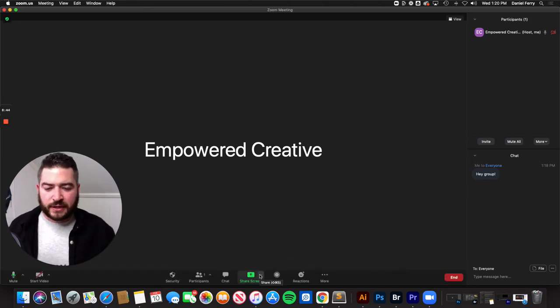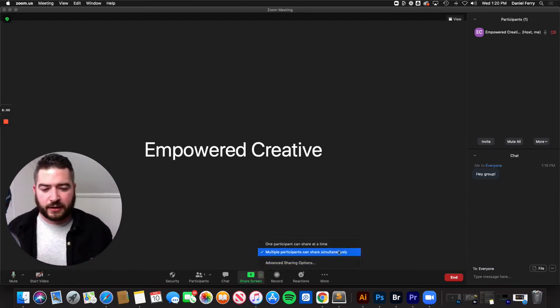This is just something that Zoom automatically has set up, that only the host can share, and it's a super quick fix. You just click that and it allows you to share with everybody.